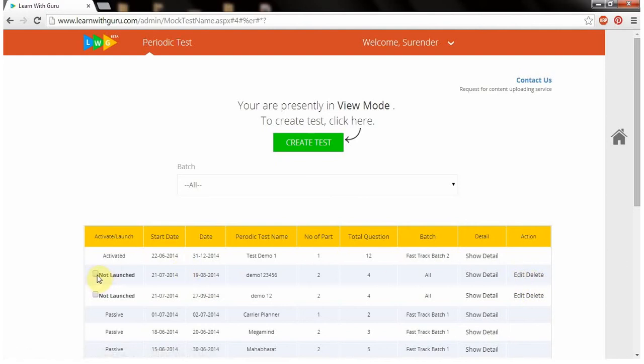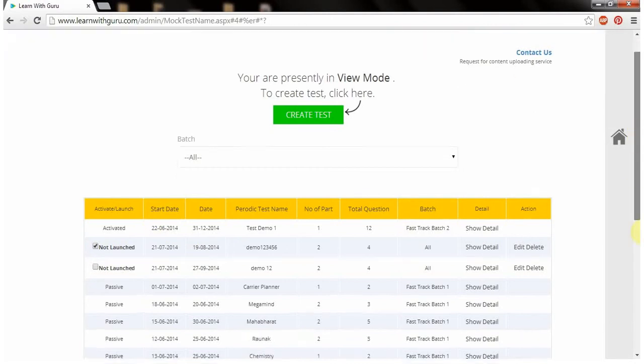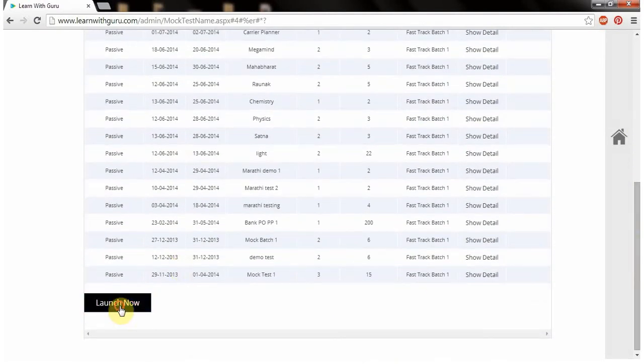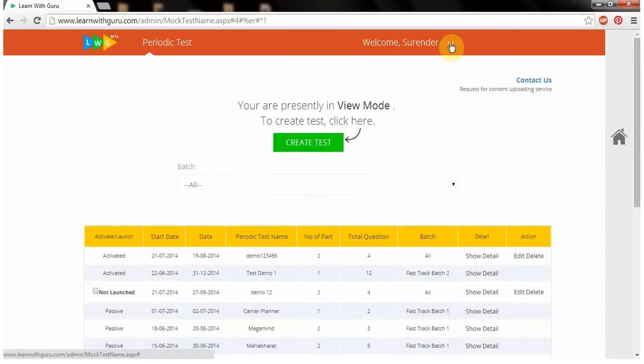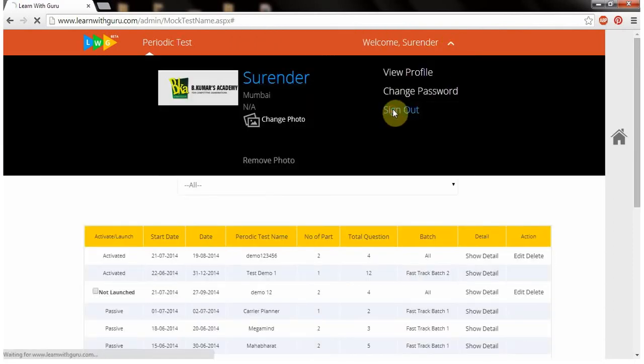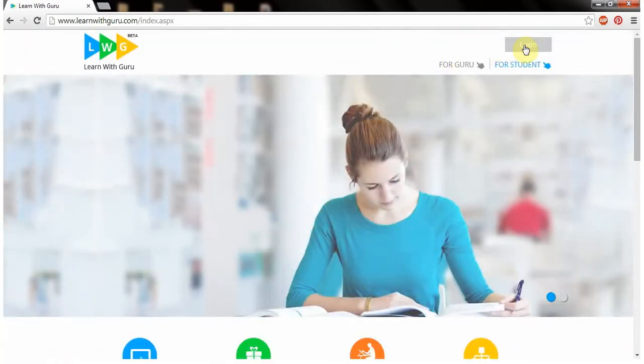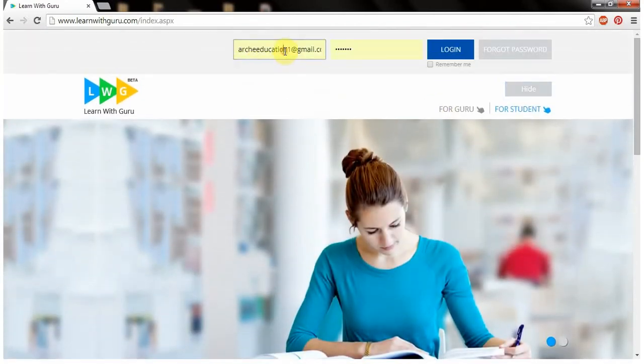And while clicking on this, which means not launched, I just need to click over here, and after that I need to say just launch now. That's it. Periodic test has been successfully activated. You see, this is as simple as for 2 steps you have created one whole test. Now let's see how it looks for the user end or the one who writes the test, right? Okay. So just let me sign out as of now. And let me log in with my student ID.